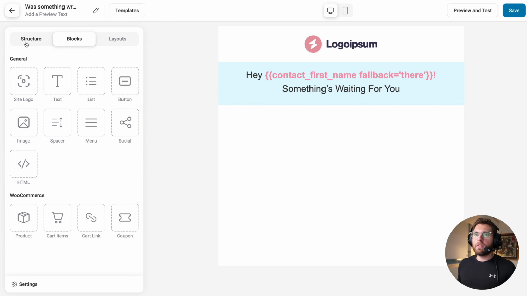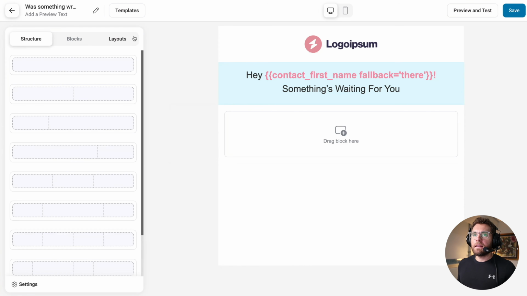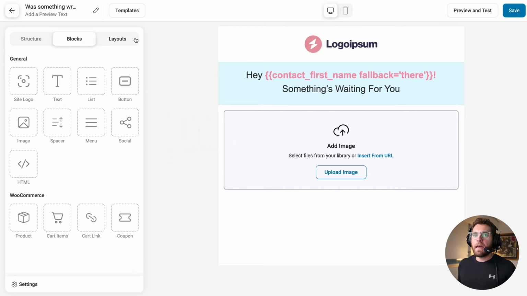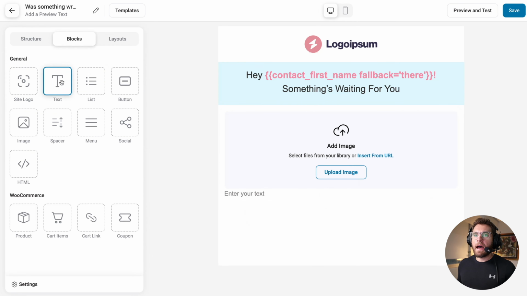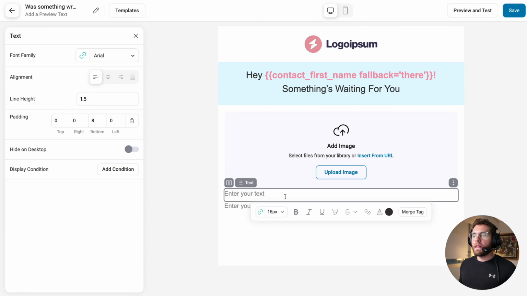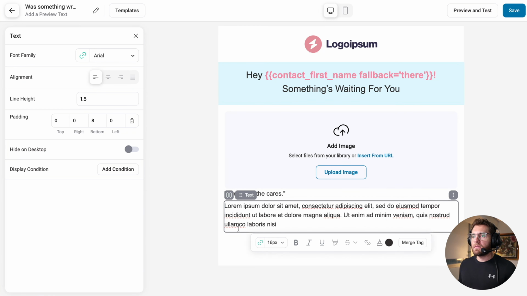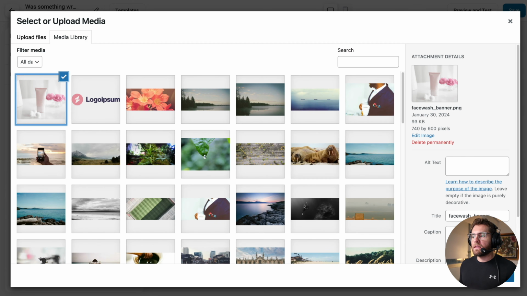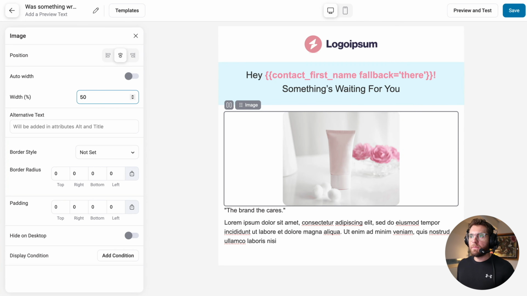So here I will go to structure and we'll add a new row. And then inside here, let's go to our blocks and we'll add an image block. And then we will add a text block. And then we will add another text block. I'll add the text for my heading. I'll add some dummy text for my mission statement, and I'll select upload image, select my image, and then click select image. And I'll scale the image down to maybe 50%.